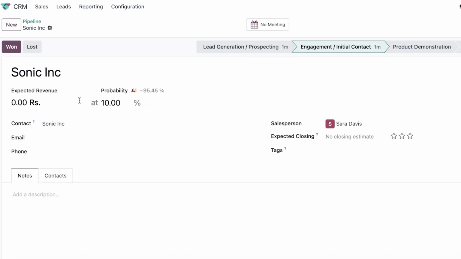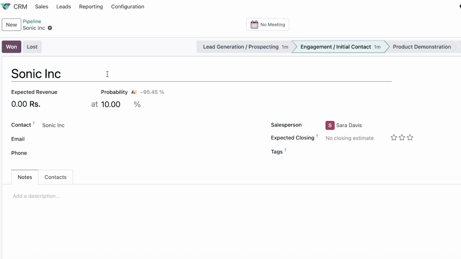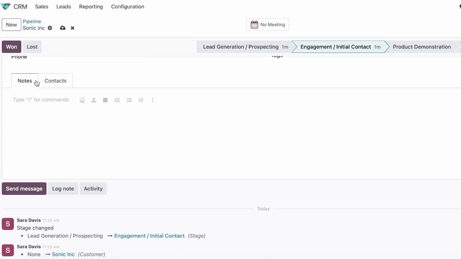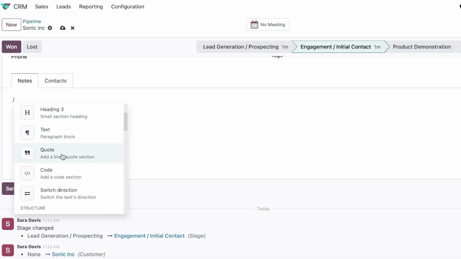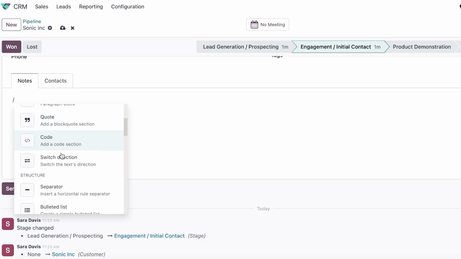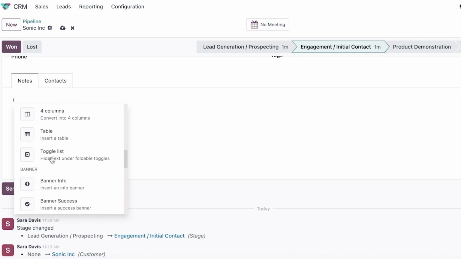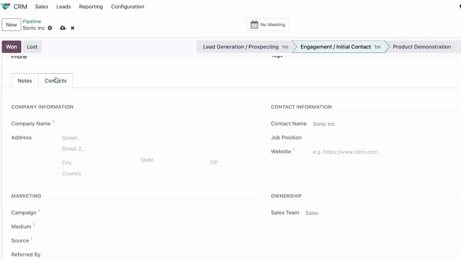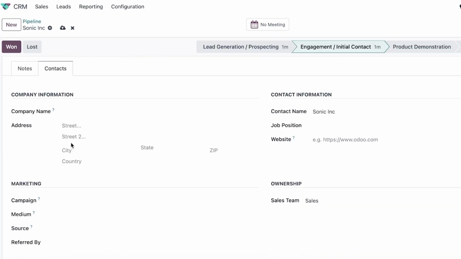is over here. Now, whenever you add any probability or add a potential lead, you can add their expected revenue from this lead. So let's say it's going to be 100K, and then you can choose their email, phone, salesperson, expected closing, and tags. You even have the ability to add your own notes. You can type in a / and format these. You can add code, quotations, switch directions, add separators, toggle lists, add banners, media, videos as well. And then you can even link all of the contacts.